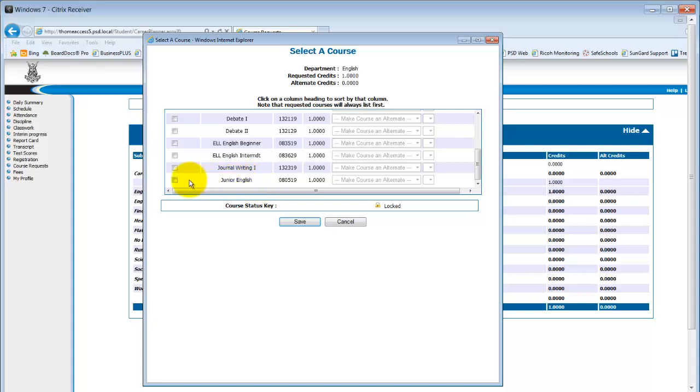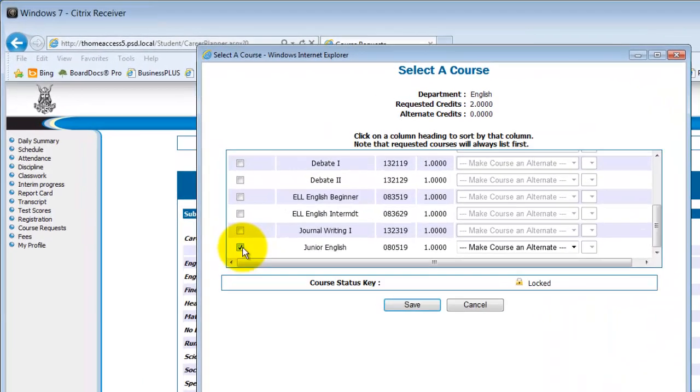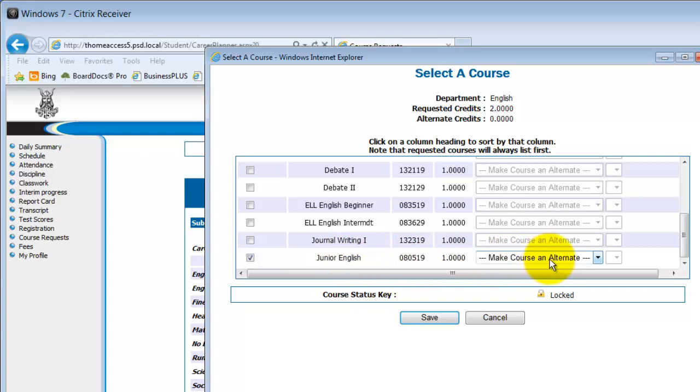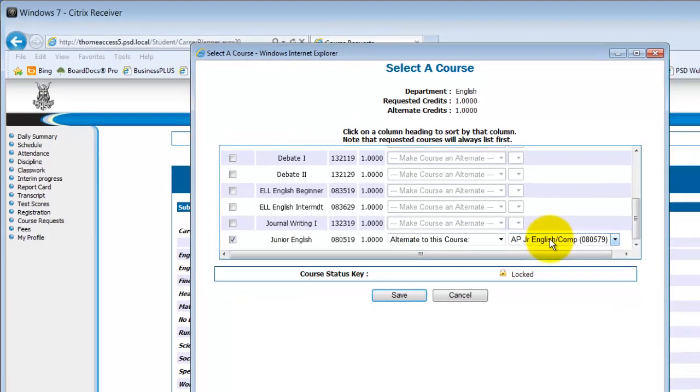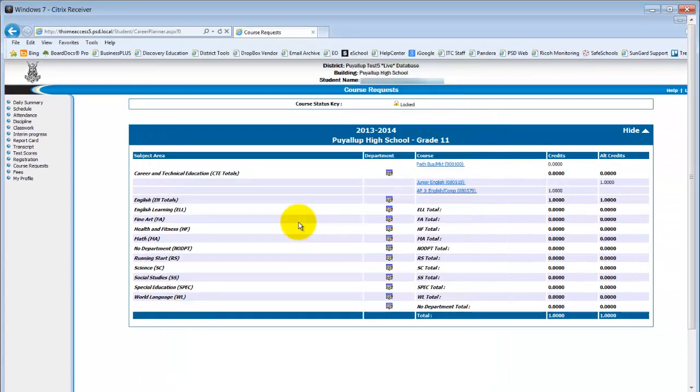So I'm going to take the first step of placing the checkbox, but now I want to make an alternate selection. So I am going to choose alternate to this course because I want Junior English to be an alternate to AP English. So I make that selection from the drop down, and now the course title appears, AP Junior English. So this line is telling me that Junior English is an alternate to AP Junior English, which is what I want to indicate. So I click Save.